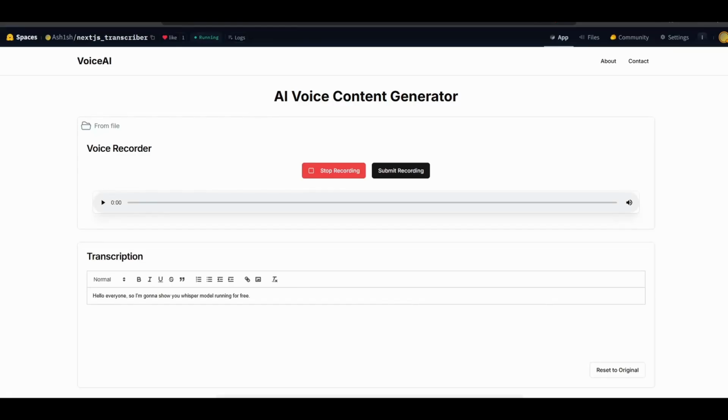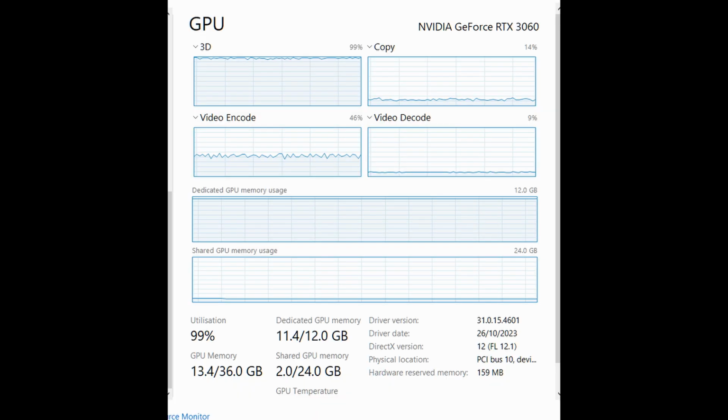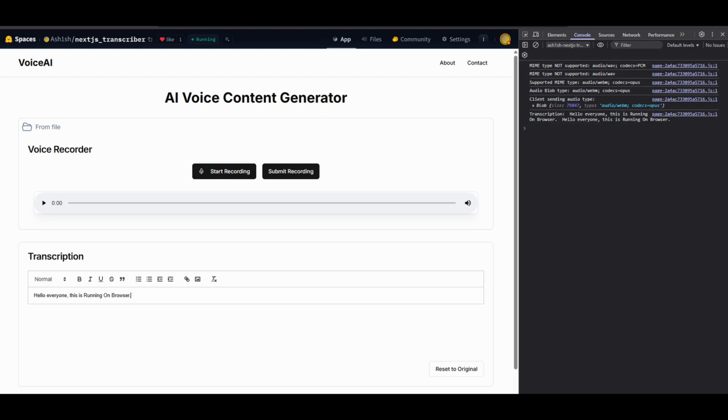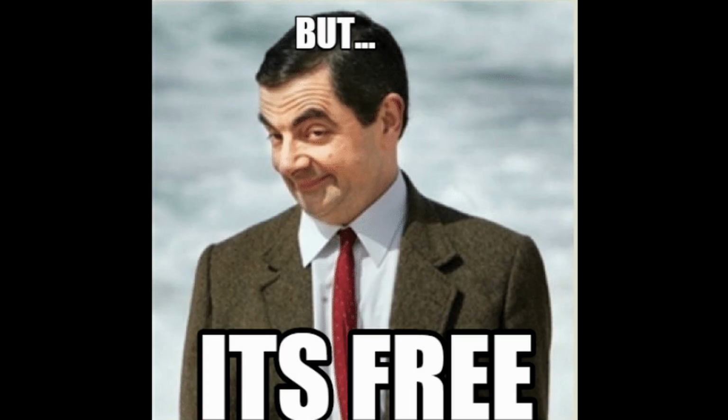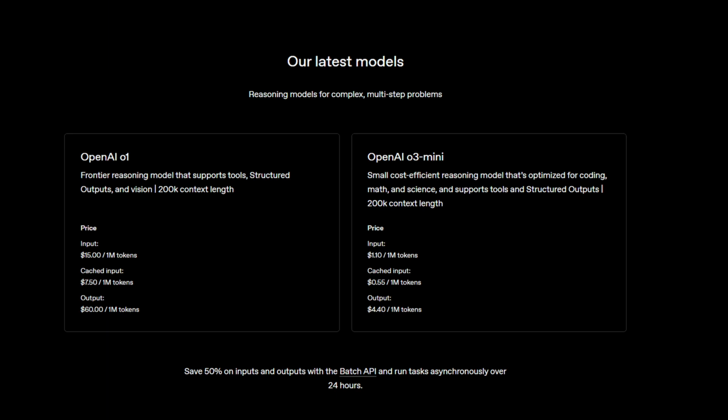Want to add powerful AI like transcription or image analysis to your web app? Worried about massive API bills or the headache of setting up and deploying complex backend models? What if I told you you can run these models directly in your browser for free? Today we are tackling a common problem using AI models in your applications.